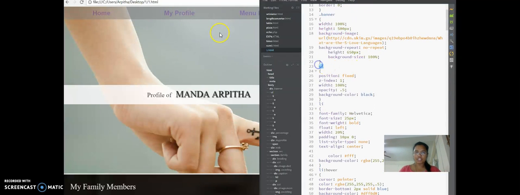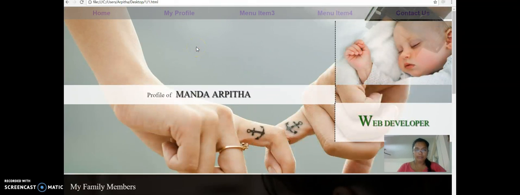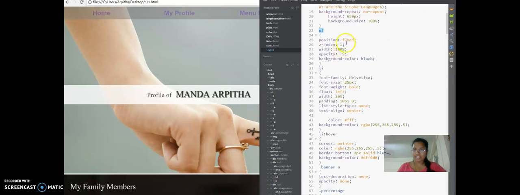So the position is fixed. What do you mean by fixed? Whenever you scroll, you find this always on your desktop, I mean your page, and then you have this next one, that is about the background image, and the width is 100%, that is why it is from the left corner to the right corner. Opacity is 0.5, that is why it is blurred, and you're able to see the man's hand from here. And after that, the background color is black.